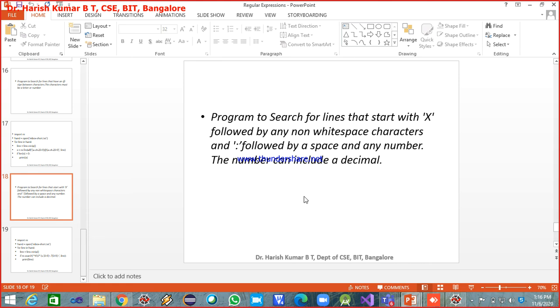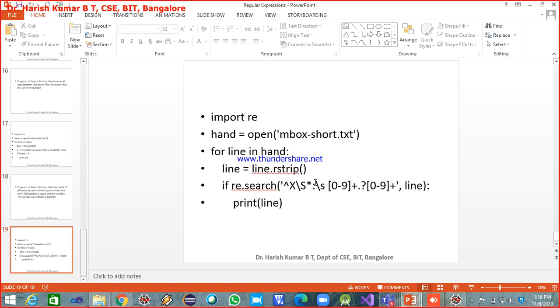And the question says that, I think. So non-white followed by colon, followed by a space. After colon you should have a space. How to match a space? Slash lowercase s.